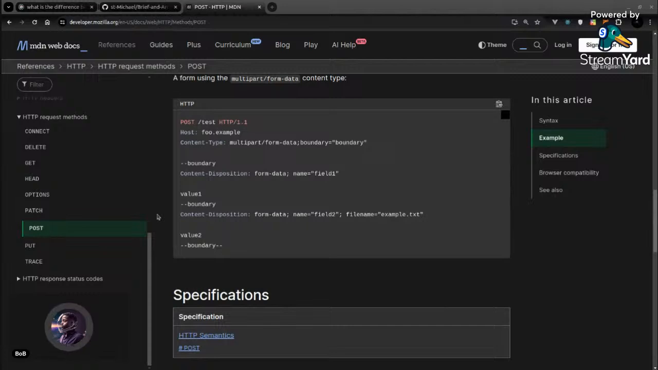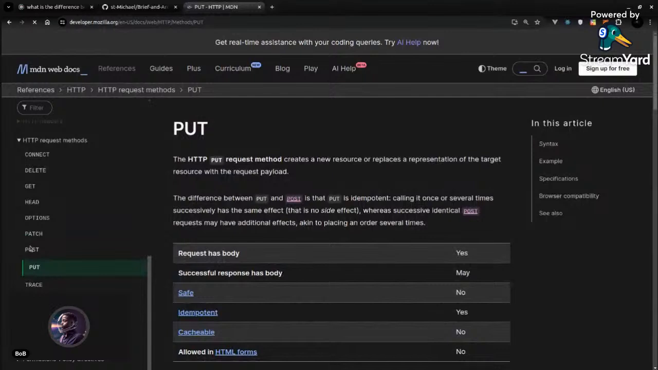So we'll be looking at the RESTful API. Okay, give me a moment. Let's also take a look at what the PUT method is like and how the syntax looks.